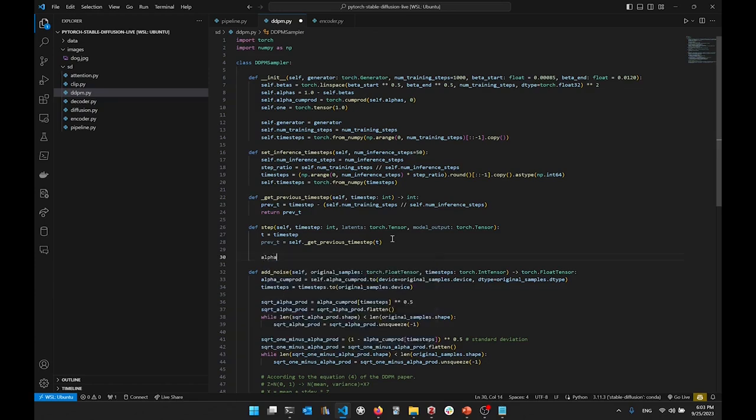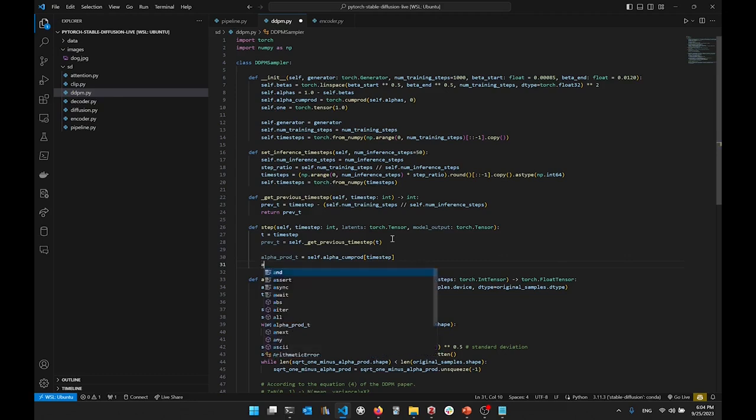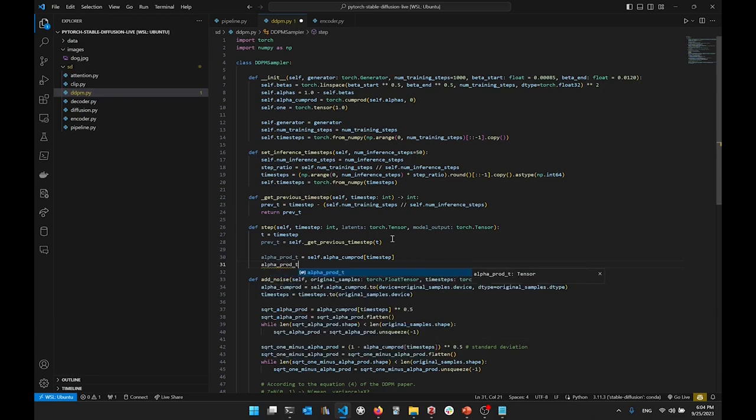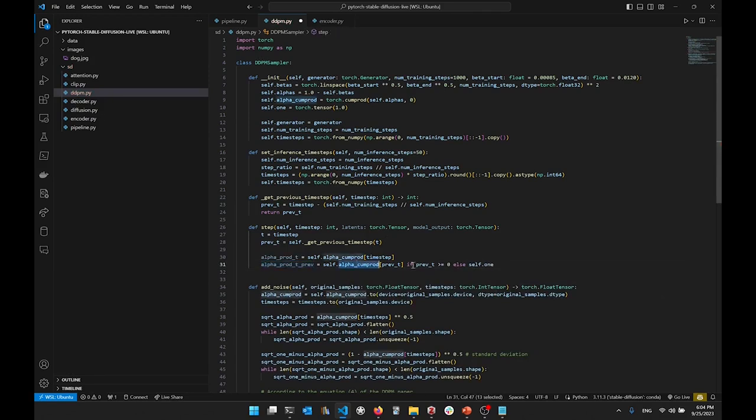This is the meaning of previous step. Then we retrieve some data. Later we will use it. So alpha_prod_t is equal to self.alpha. For now, if you don't understand, don't worry, because I will just collect some data that we need to calculate a formula, and then I will tell you exactly which formula we are going to calculate. Alpha_prod_t_prev. If we don't have any previous step, then we don't know which alpha to return, so we just return 1.